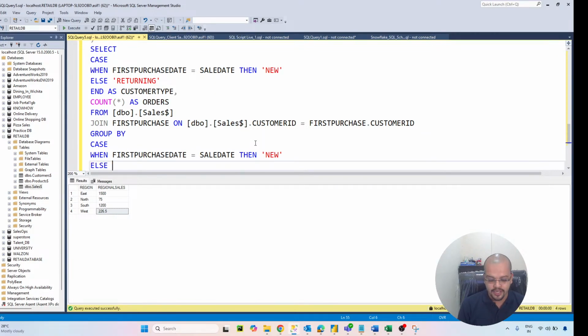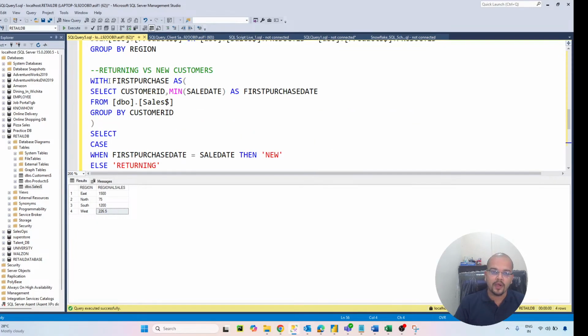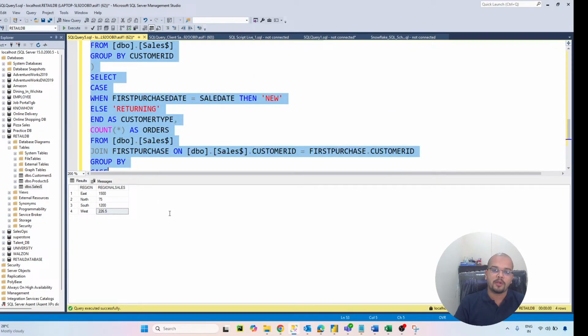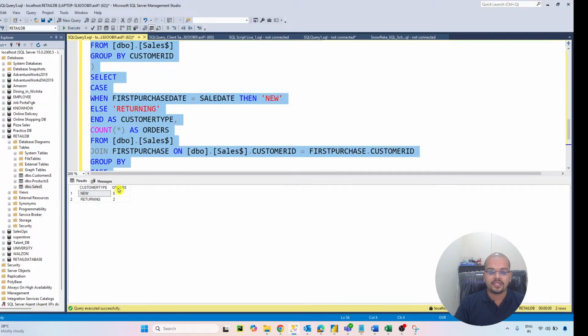Else I want to get it as returning. And finally I want to end this particular case statement. So let me go and execute it so that you can understand it in a very easy way. Okay, now you can see that my new customers are 5 and my returning customers are 2.